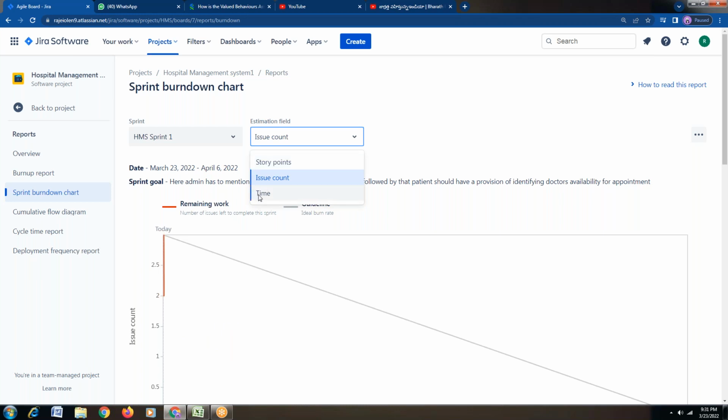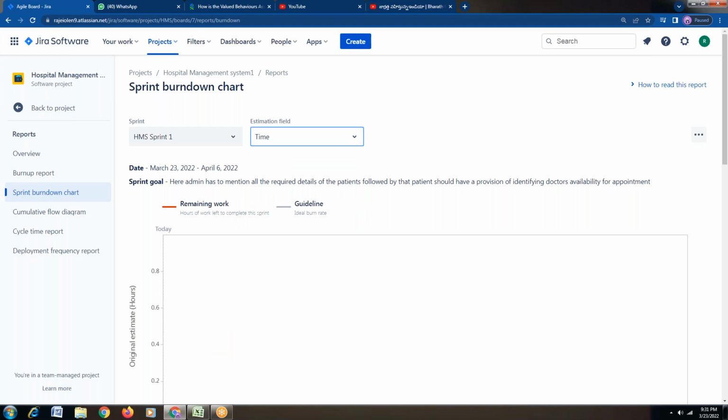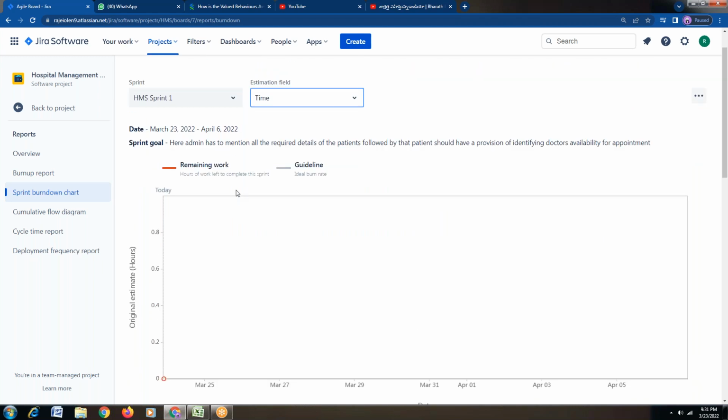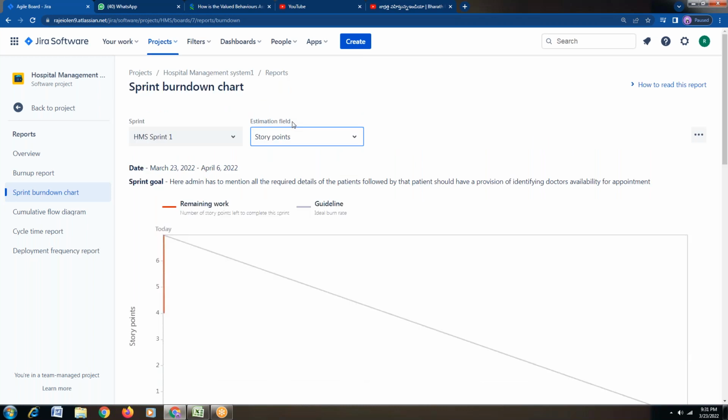Now, for estimation, for example, you could take timelines. If you want, you can take the timelines also. But normally we don't take timelines into consideration, because for that, estimation of timelines has to be done. That's the reason why most of the time we focus more on story points, because story points will give you an exact figure of the work we have completed.